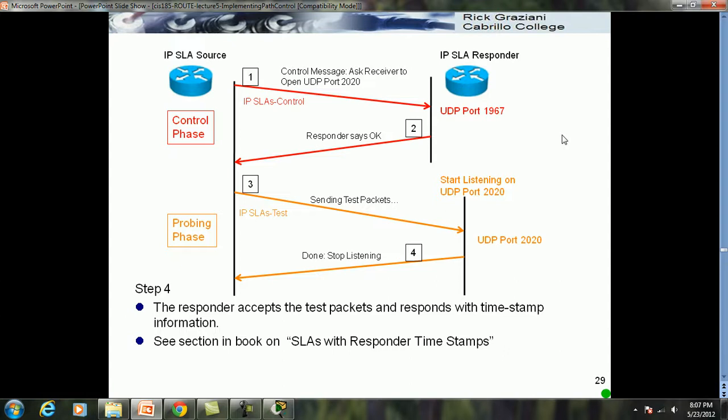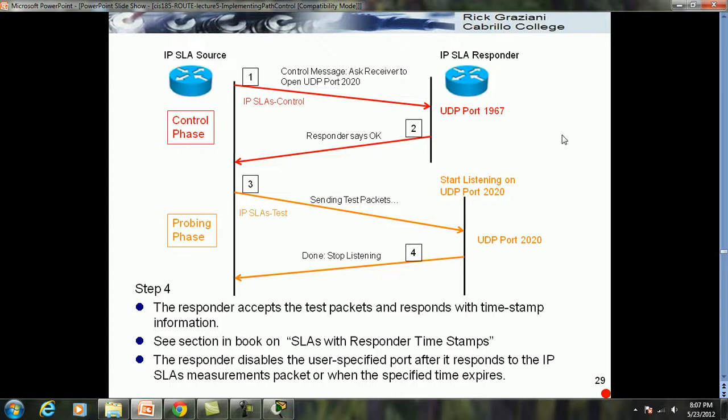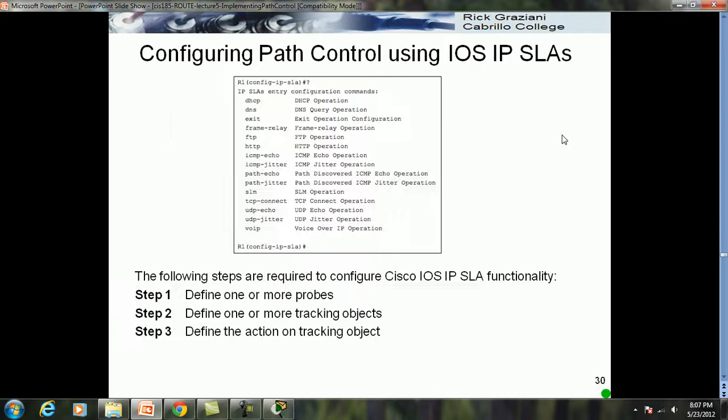The responder disables the user specified port after it responds to the IP SLA measurement packets or when the specified time expires. Okay, that is going to stop the listening for that probe. So, the following steps are required to configure IOS IP SLA functionality. First, define the probes, then define one or more tracking objects, and then define the action on the tracking objects.